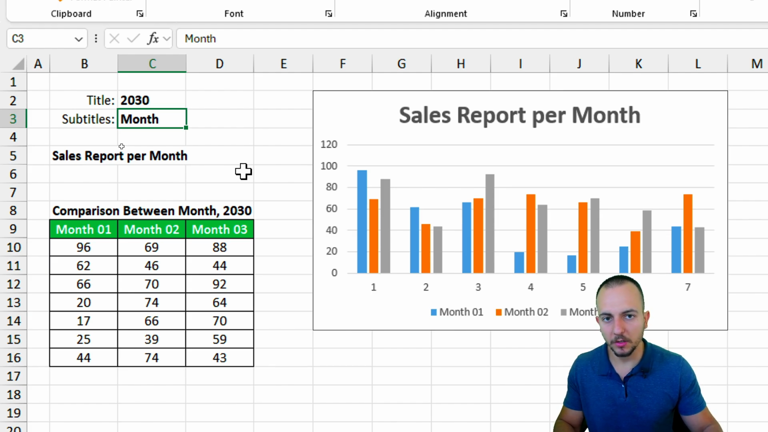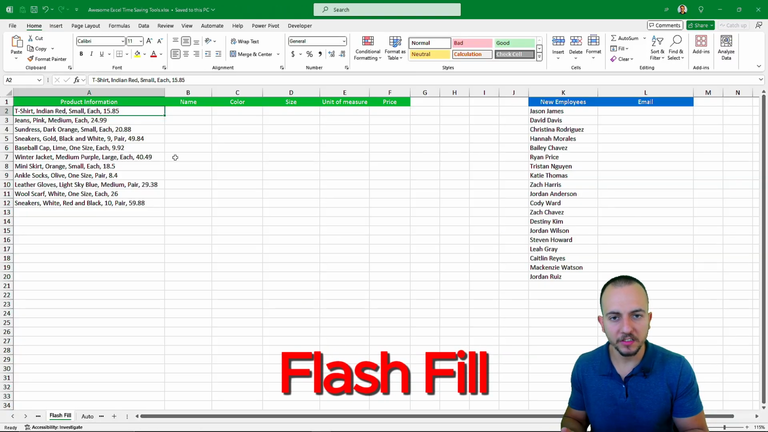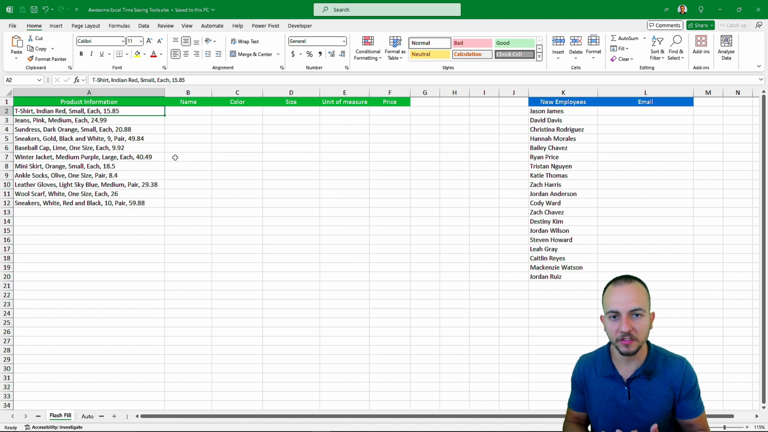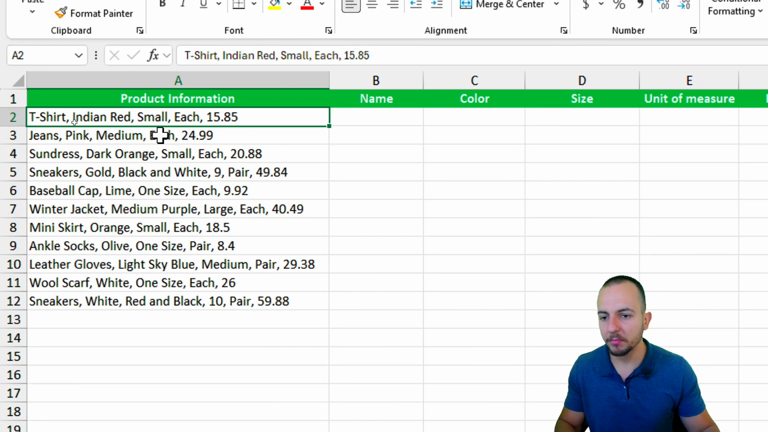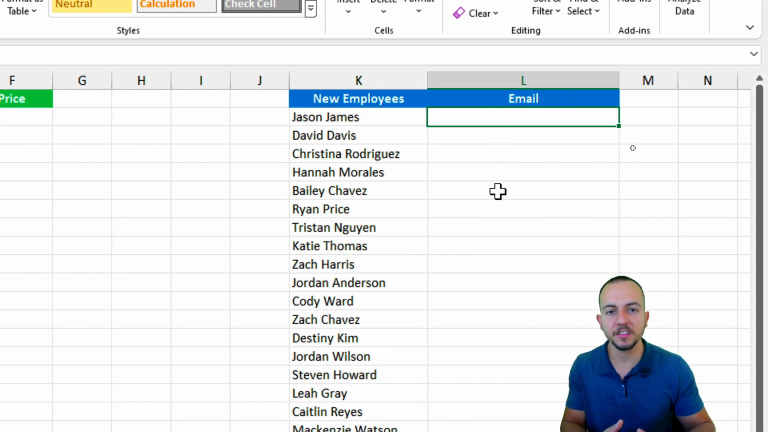So this is how we can use the ampersand or the equal sign to dynamically set all the different titles that we have into our sheet. Flash fill. This tool in Excel can help us create patterns. So let's say you want to separate something, or you want to couple a cell with another thing, with a customized pattern. You can do so easily.